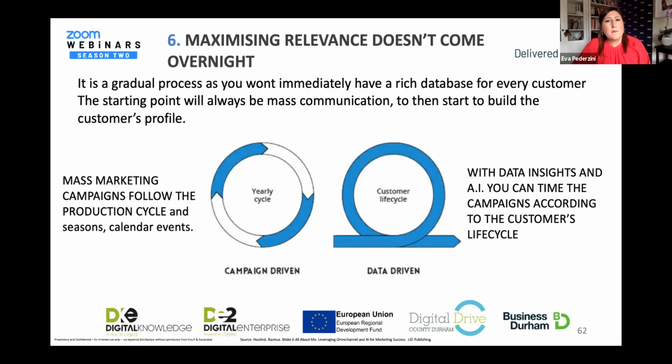As I mentioned, maximizing relevance doesn't come overnight. It is a gradual process, as you won't immediately have a rich database for every customer. So the starting point will always be mass communication, most of the time paid communication, to then start to build your customer profile.